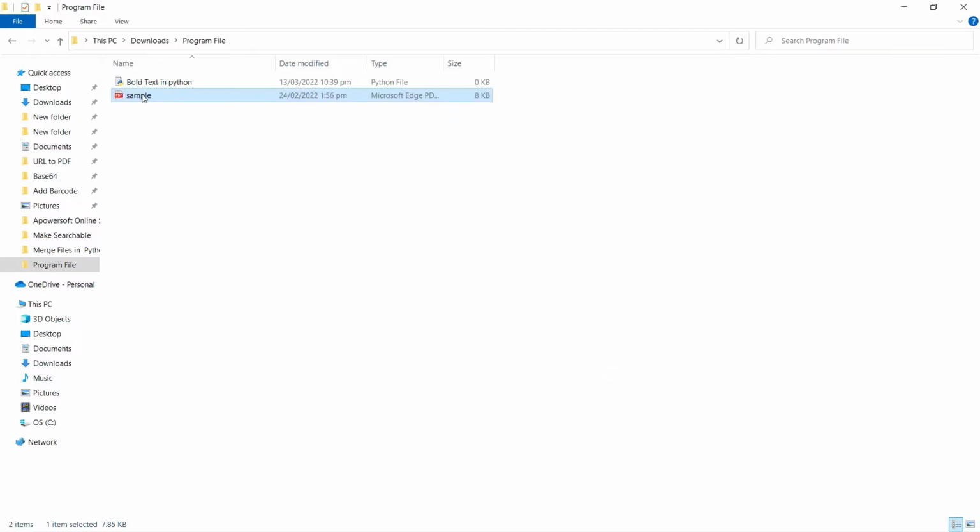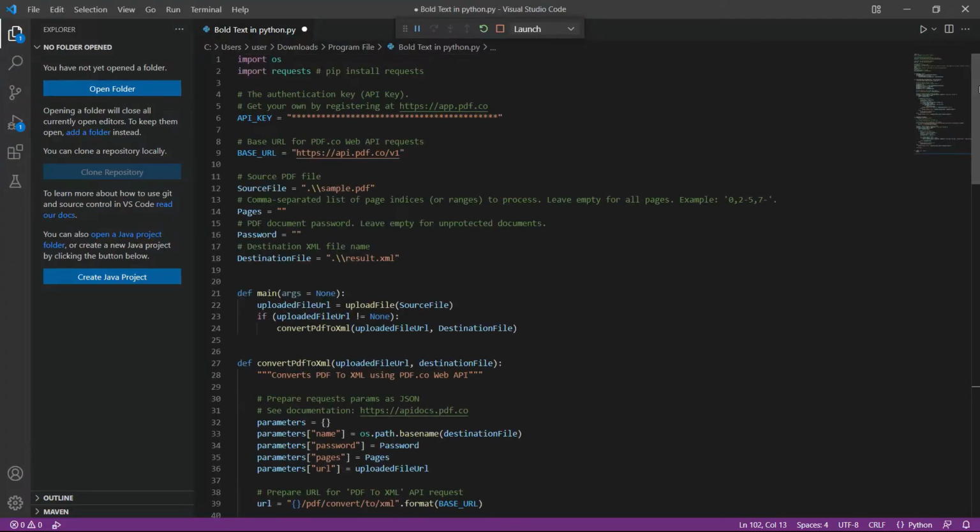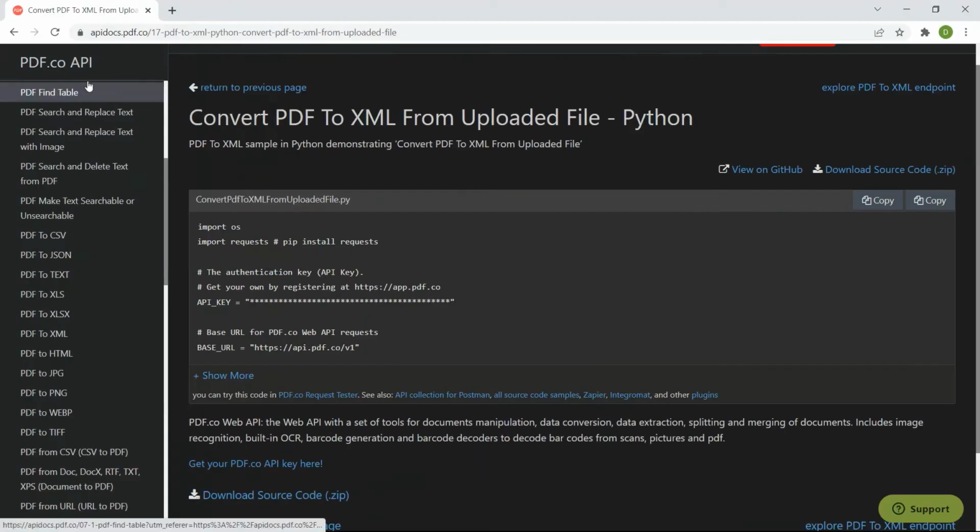First, let's add our sample PDF to our Python program folder. Next, if you haven't yet, kindly install the requests module. You can do it by running this Python -m pip install requests in your command line. Then, open the Python sample code. You can get the Python sample code in pdf.co API docs.